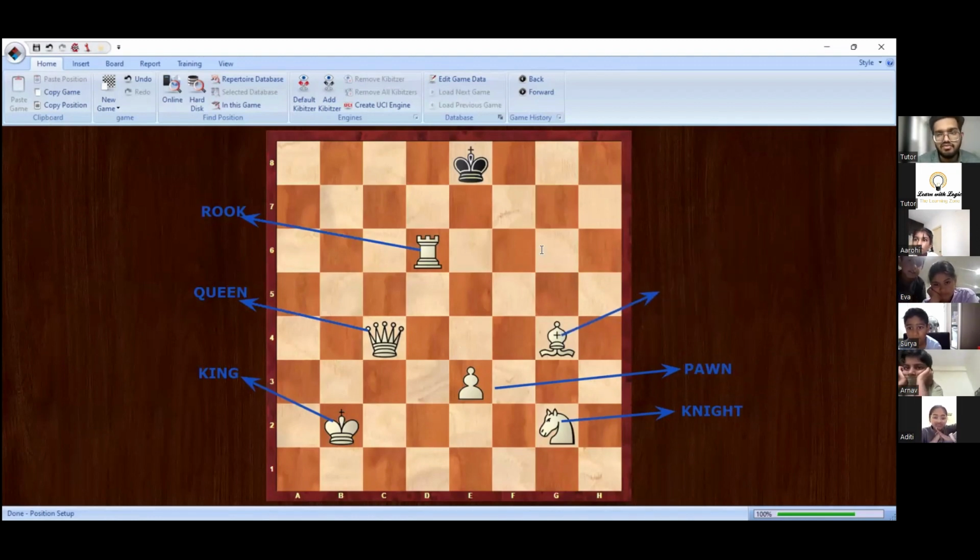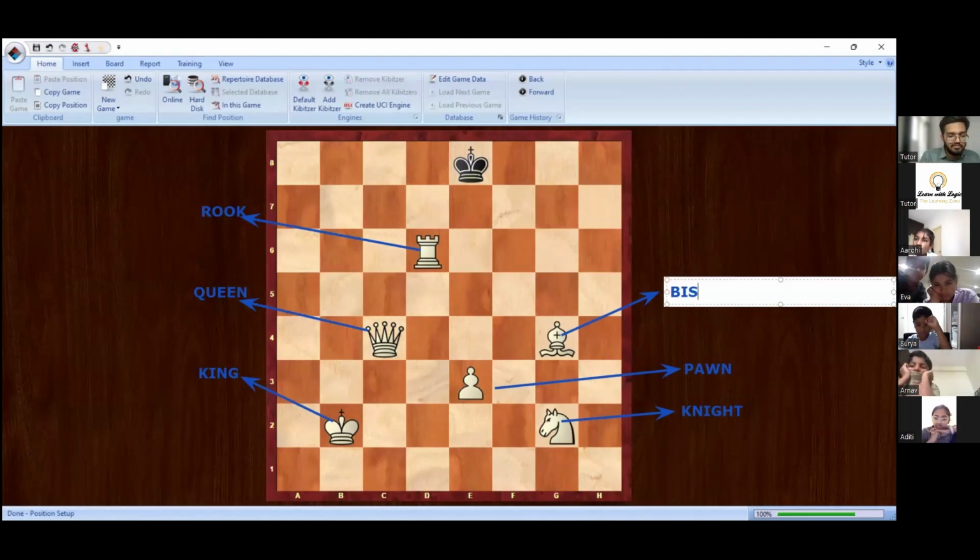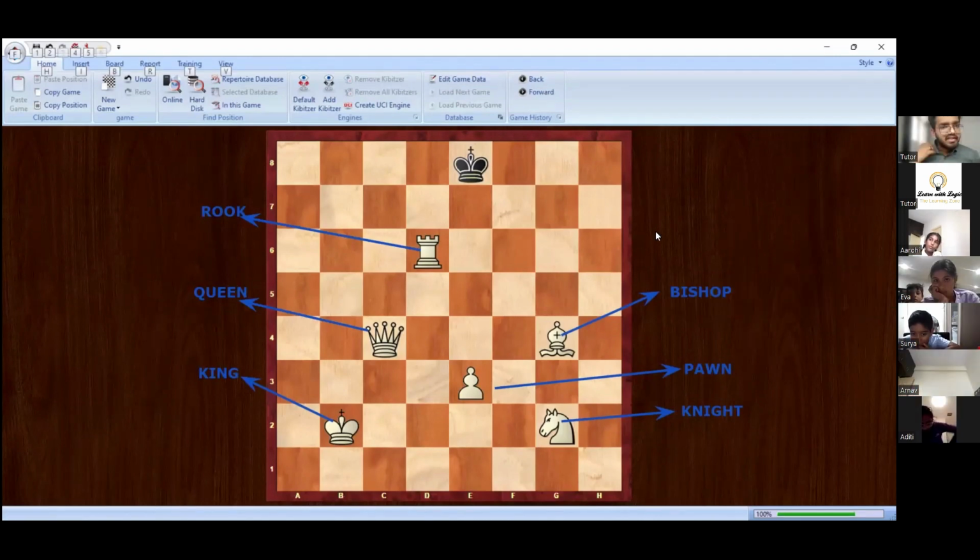The rest are getting the names of the pieces. The piece which has a plus on the top is the king. The piece which is having a crown on the top is the queen. After that, the piece which is on D6 is known as rook. The small piece is known as pawn, which is on E3. After that, the piece which looks like a horse is called the knight. And the piece which is on G4 is the bishop. Names of the pieces and names of the squares are clear to you?